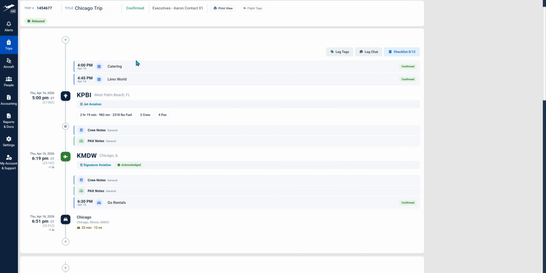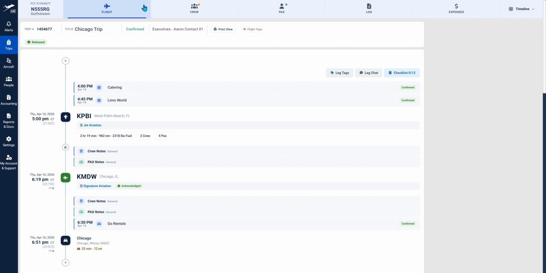So the timeline is a vertical timeline, and you will notice that you still have the same menu at the top. Nothing changes, but we're going vertically with the legs. So in this case, we have Palm Beach going to Midway, and you can see here that we've added different features and functions along the timeline.